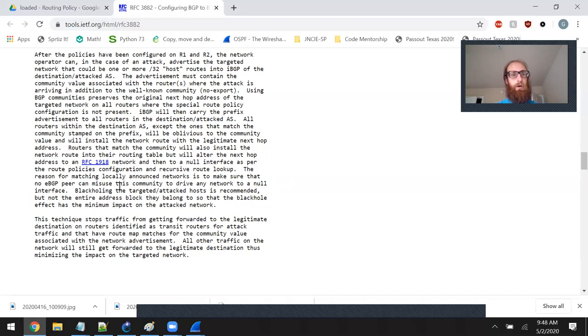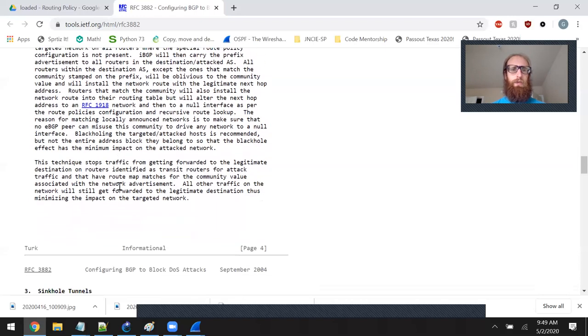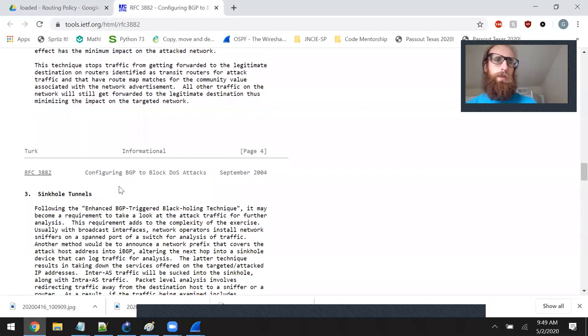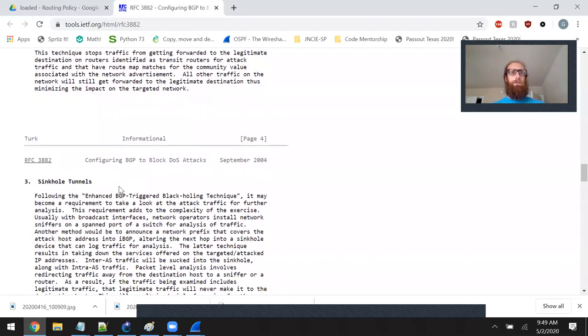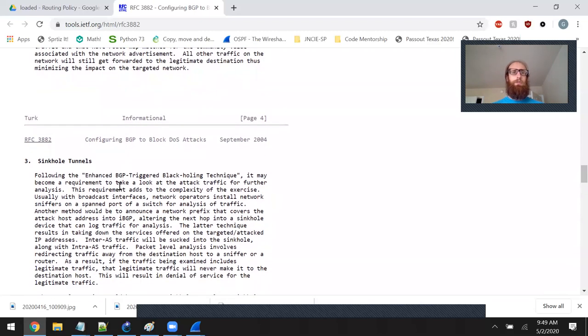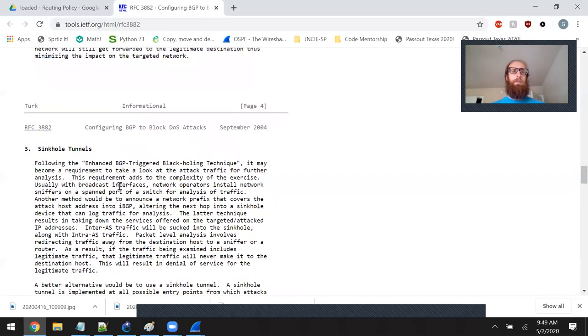Blackholing the targeted/attacked hosts is recommended, but not the entire address block they belong to, so that the black hole effect has the minimum impact on the targeted network. This technique stops traffic from getting forwarded to the legitimate destination on routers identified as transit routers for attack traffic and that have route map matches for the community value associated with the network advertisement. All other traffic on the network will still get forwarded to the legitimate destination, thus minimizing the impact on the targeted routes.